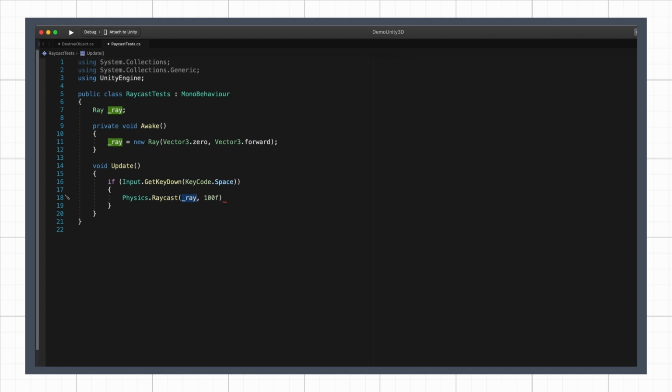Then we need to check if this ray actually hits something. This is straightforward because the Physics.Raycast function returns a boolean that is true if it hits something and false otherwise. So we can just wrap our call in an if check and we'll be checking if we hit something. At this stage, we just check whether the ray hits any object in the scene.